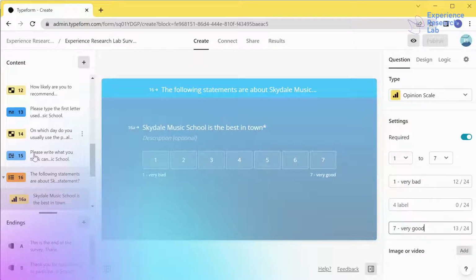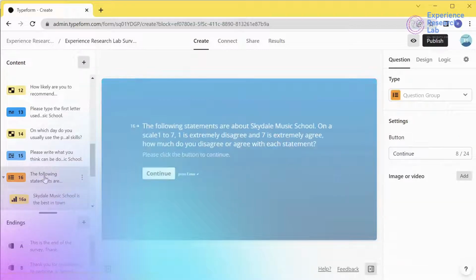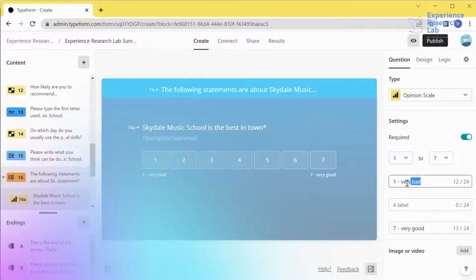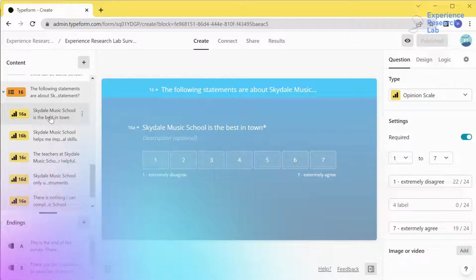Actually, let me check the message here. 1 is extremely disagree actually. Extremely disagree. And 7 is extremely agree. I follow the same steps for the rest of the questions, B to E.